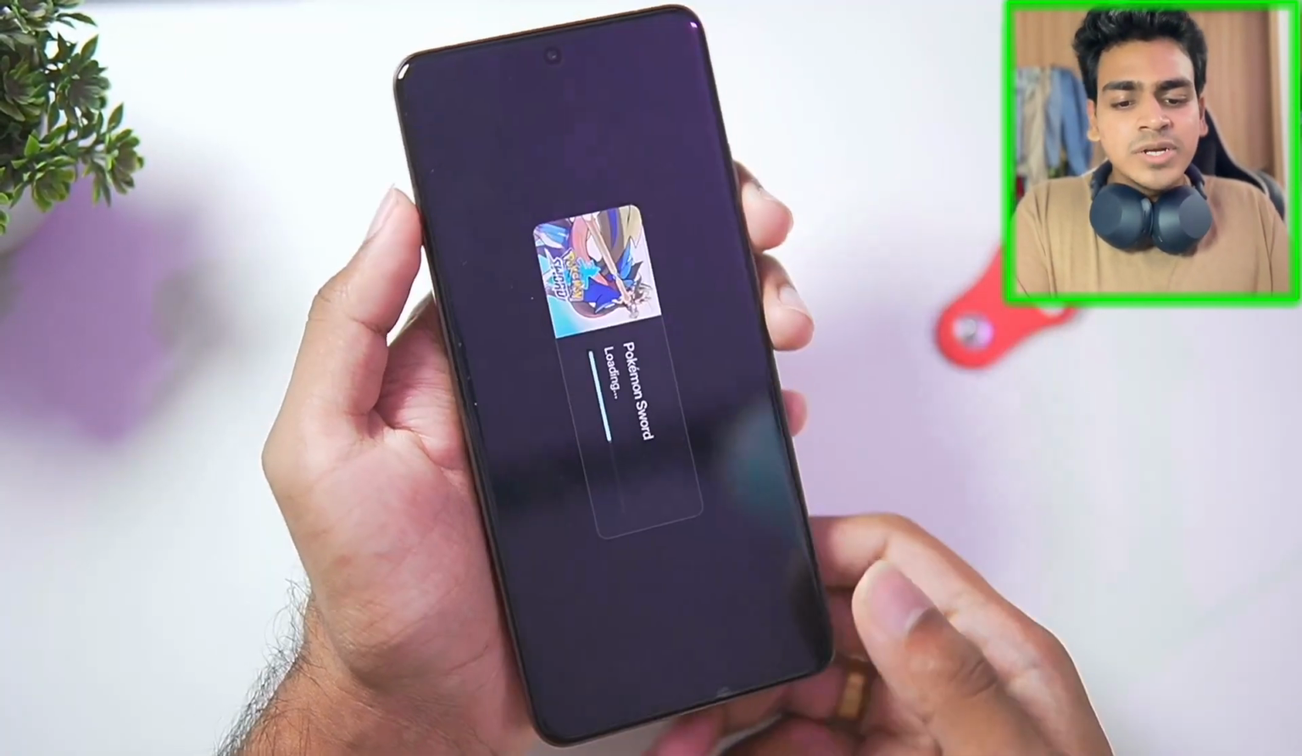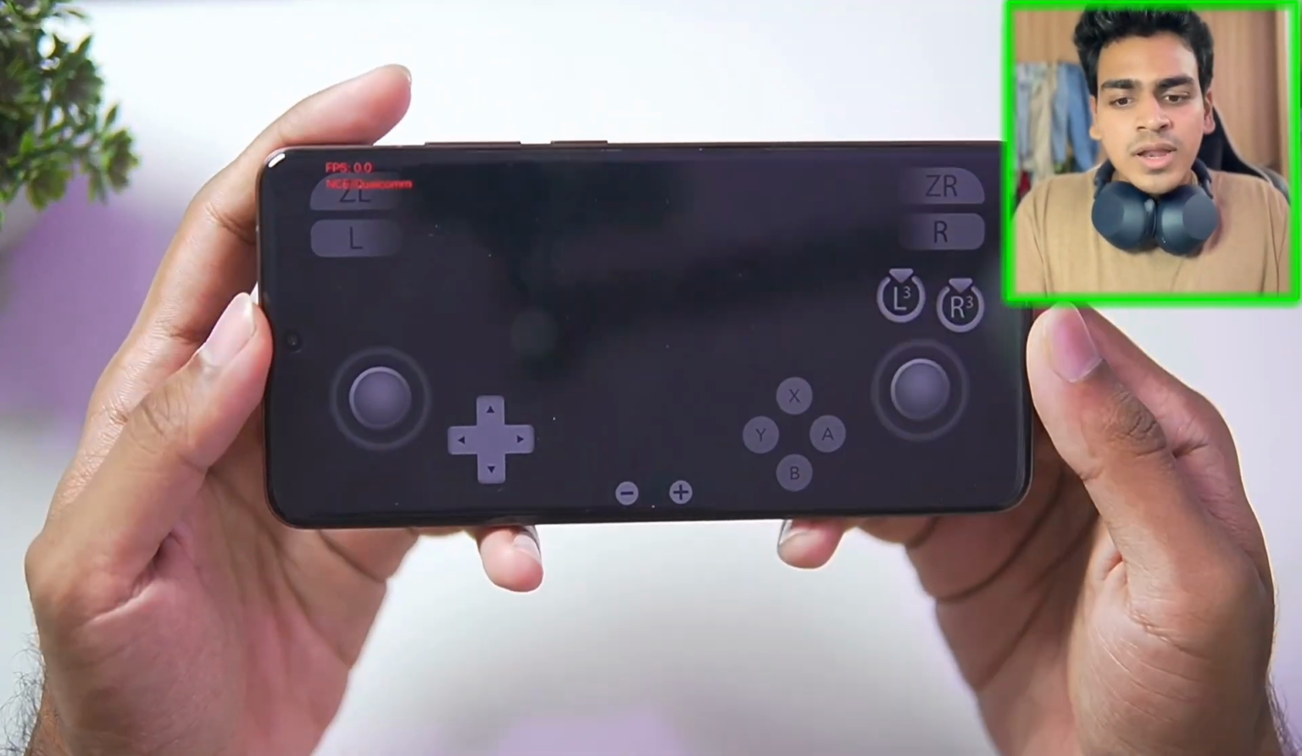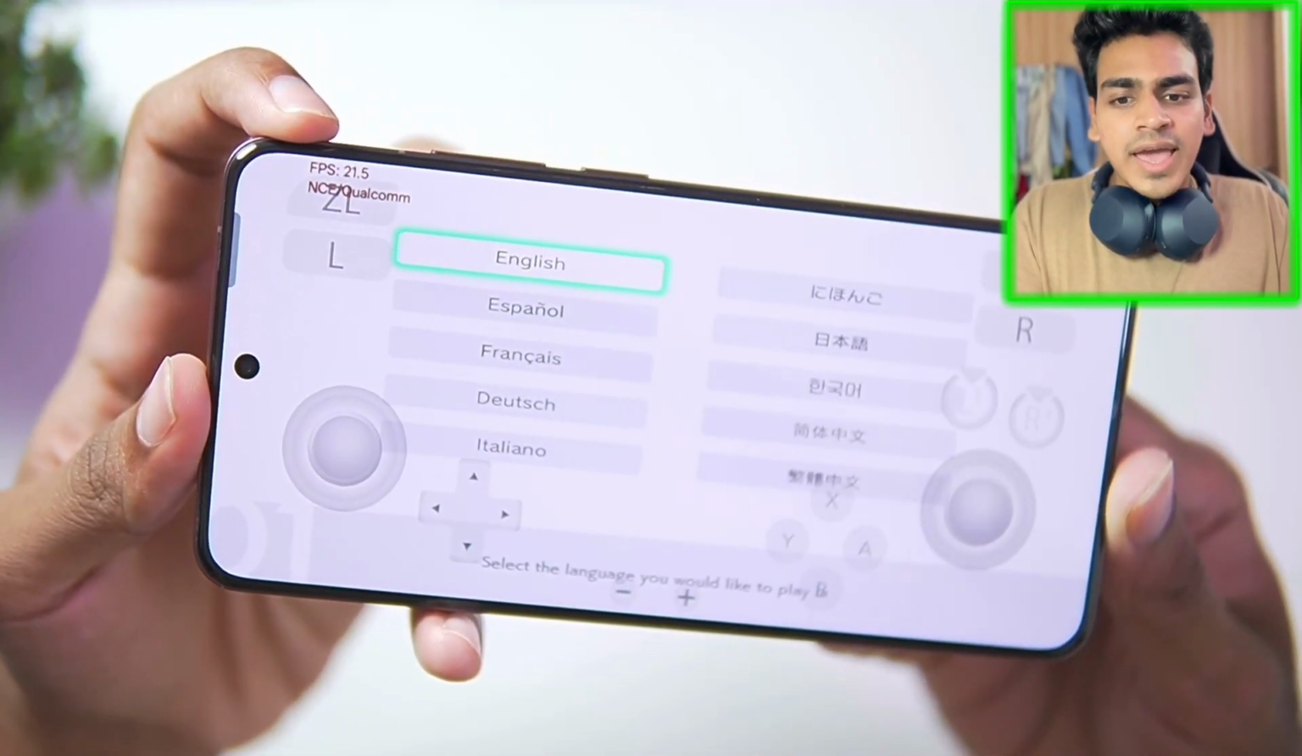So the first game that we'll be trying out is going to be Pokemon Sword. Now at the top left corner you will be able to see an FPS bar.